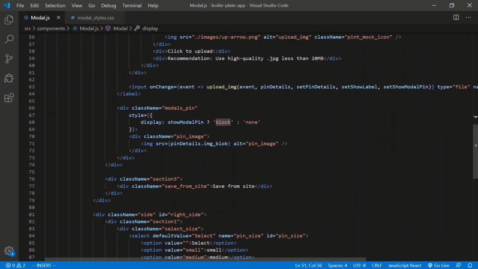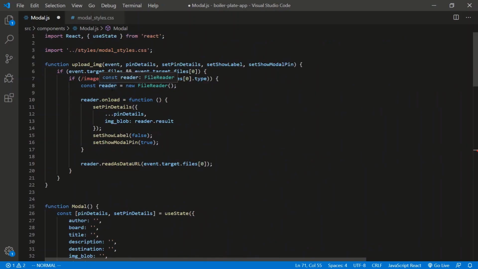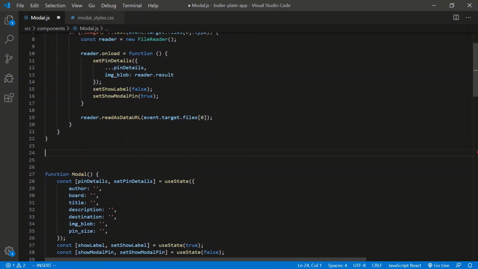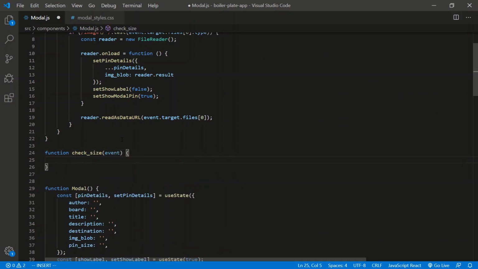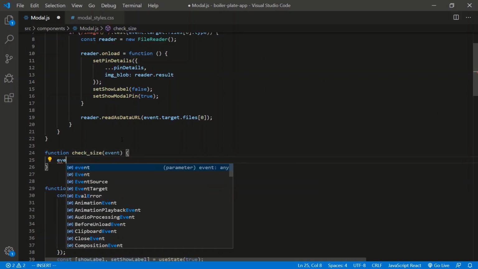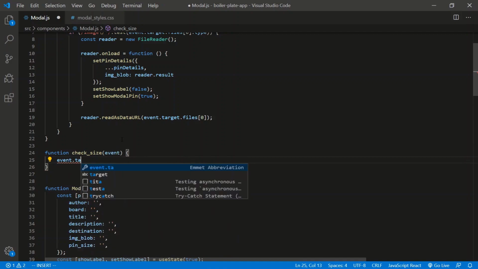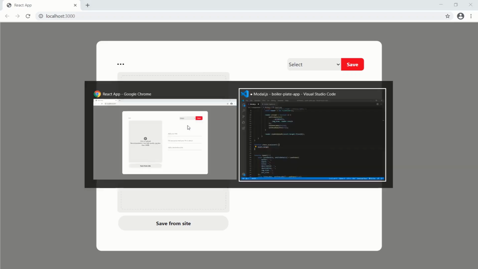So right here on the image, we'll do an onload function. On load, we'll call it checkSize. Let's write that right down here. Function checkSize. We get the event object because we need to check some stuff here. First thing, the event.target is that image right there. That's the image in the HTML tree.